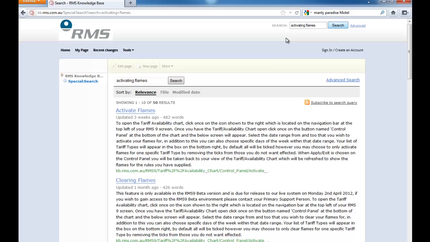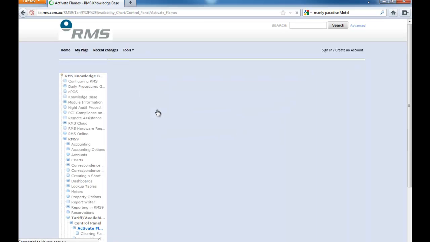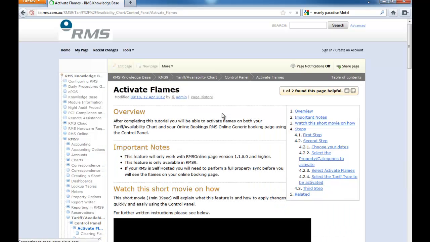The knowledge base will find all articles that match your search and sort them by relevance. To view any of the matches, click once on the title of the article. The article will open and the tree on the left will drop down according to where the article is kept.